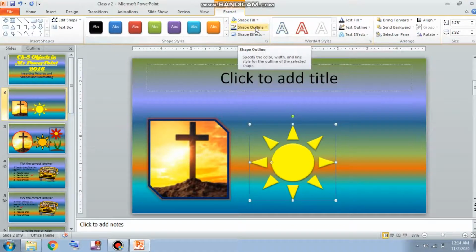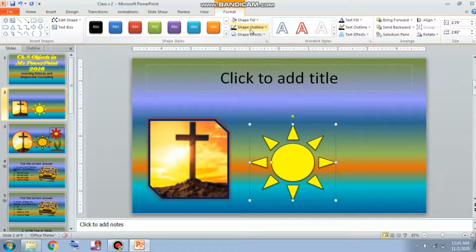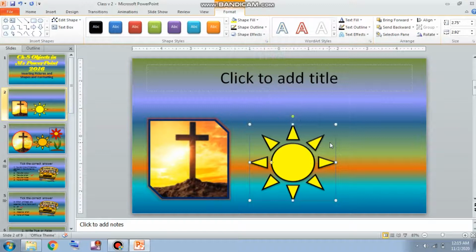We can again apply the shape outline, whatever outline we want, black, blue, or red. Or we can also change the thickness, right, that we already know. Okay, so this was the formatting.